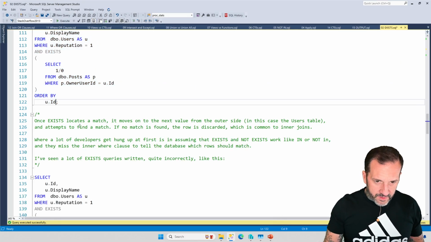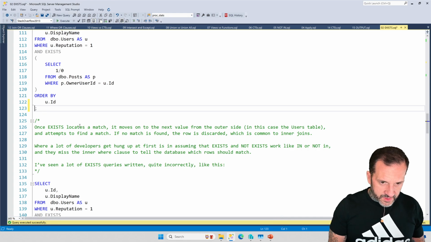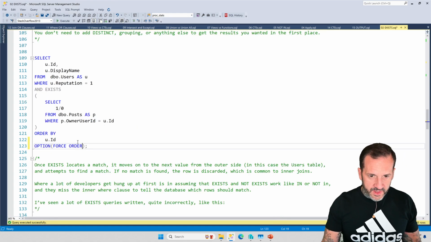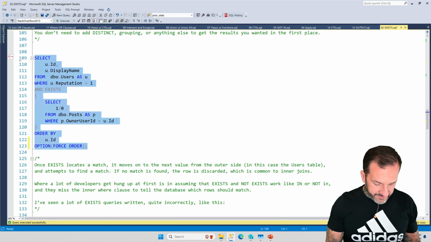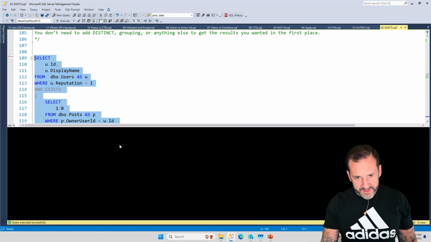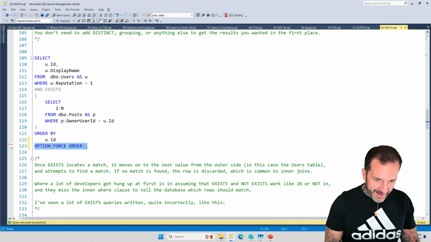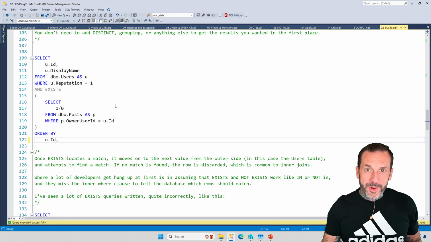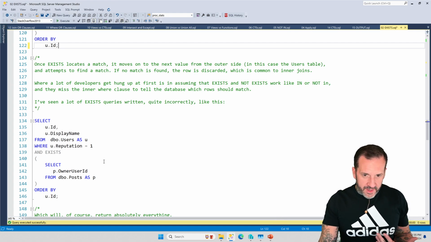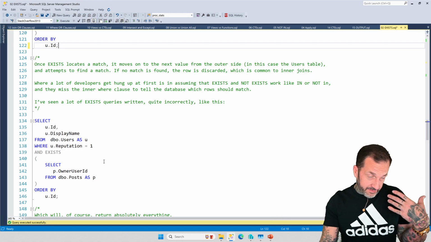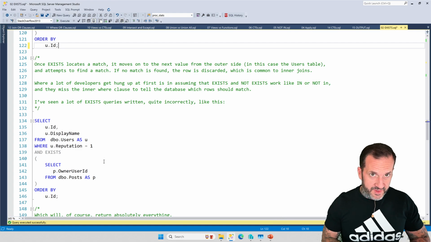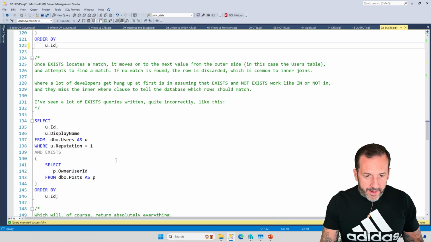Let's say option force order, so I can show you the semi-join version of this, and let's get an estimated plan for this. Oh no, it does the same thing. It just reverses it. Never mind. Okay, forget that happened. No query plan for you. So once exists locates a match, it's like, cool, we got this row, I'm going to return that row. It's basically semi-joining the tables together.